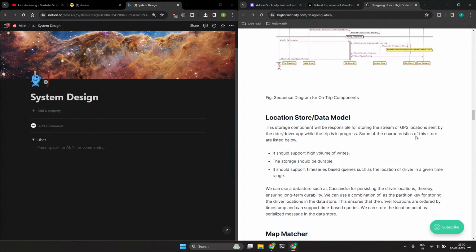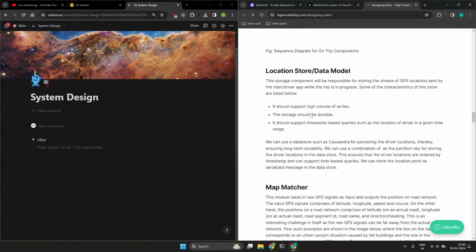Location store and data model. This store component will be responsible for storing the stream of GPS location sent by the rider and driver app while the trip is in progress. Some of the characteristics of this store are listed below.